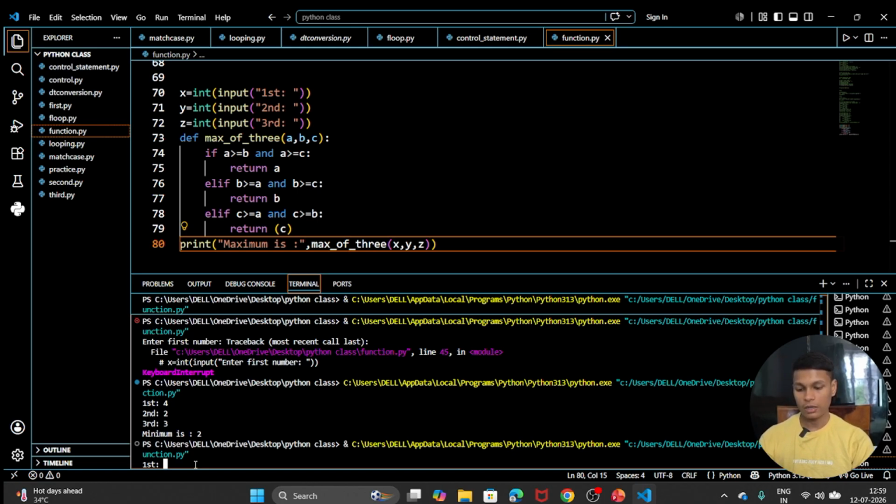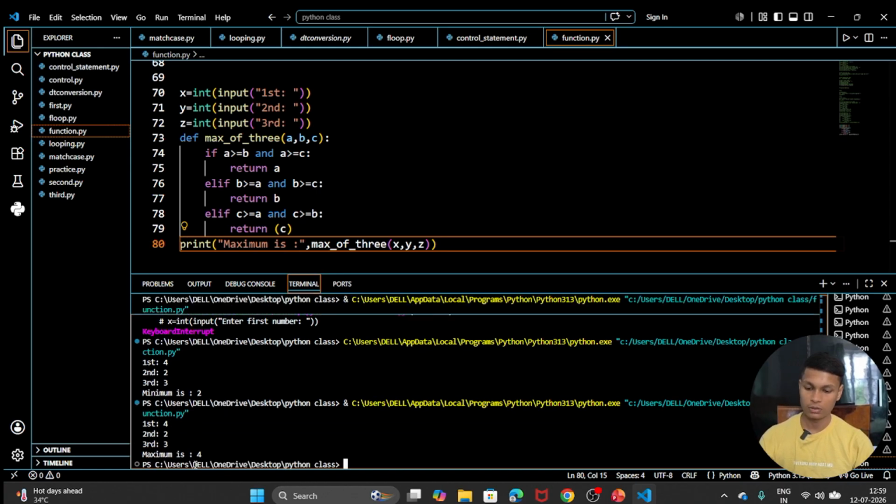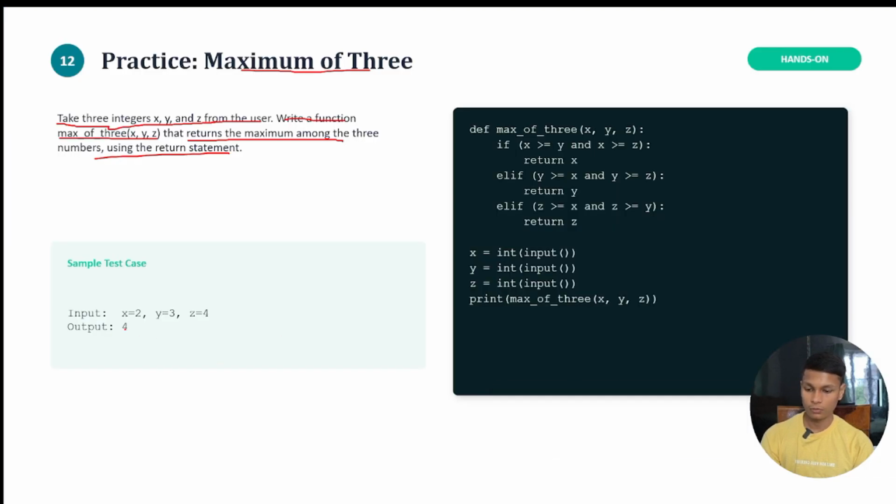So at the very first time let's take the number 4, after that 2, after that 3. What is the maximum of 4, 2, 3? It is 4. That's why the maximum, 4, was printed. We are getting the same output, 4, here also.